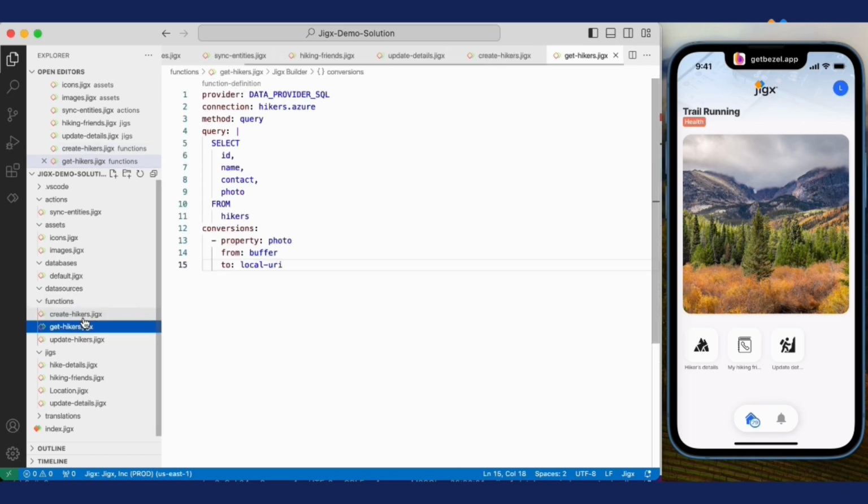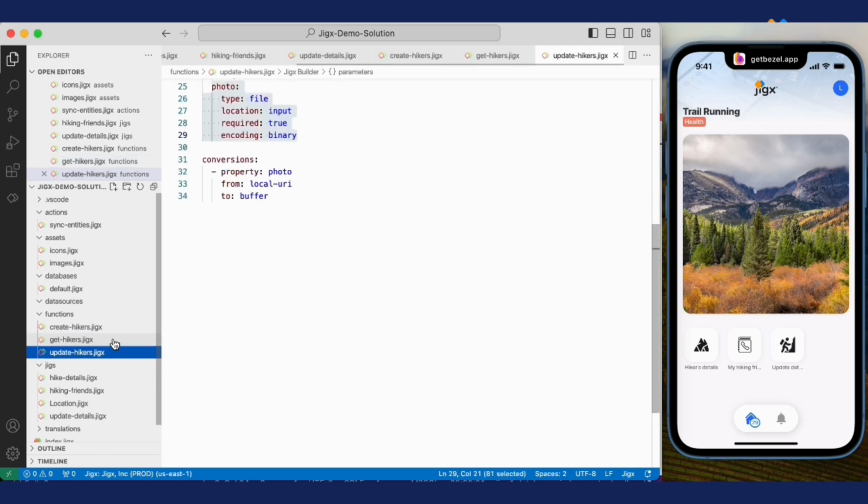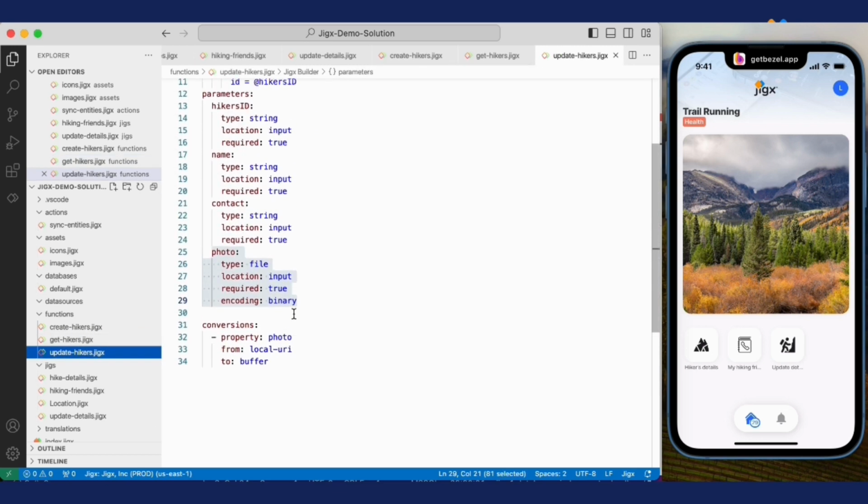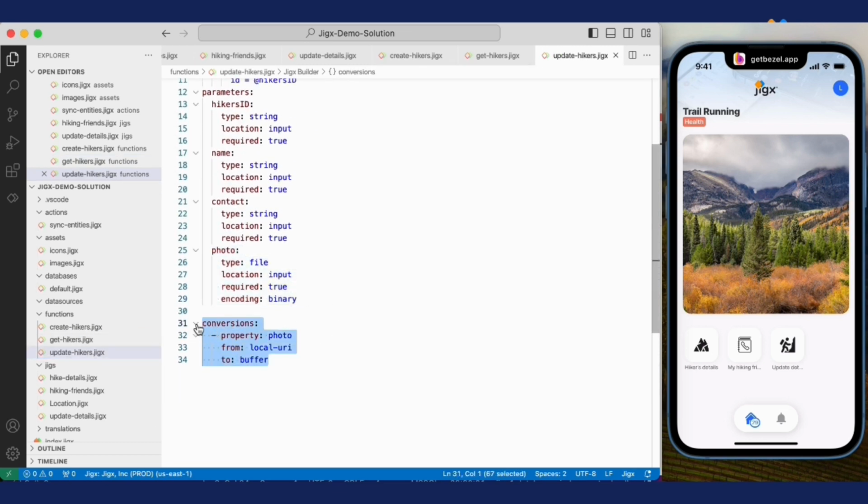I have my get hikers. There we go. This is just so that I can list them from the SQL database. Once again, I am doing the conversion the other way around, from buffer to local URI, because I want to show it within my listing. And then update hikers, once again, I need to show the conversion here from local URI to buffer because I would be updating the image.